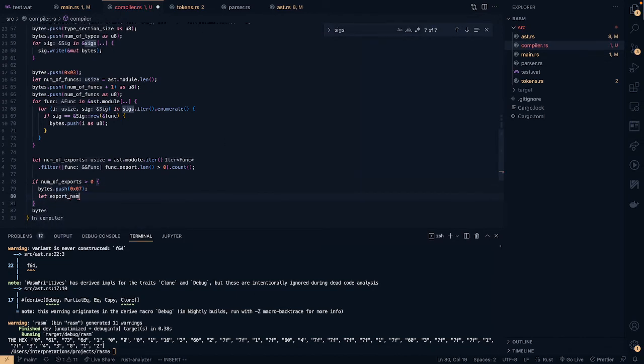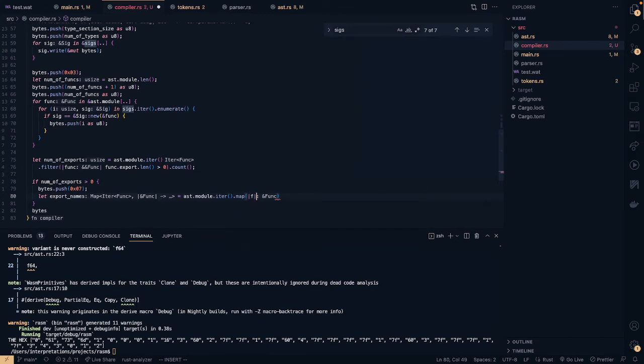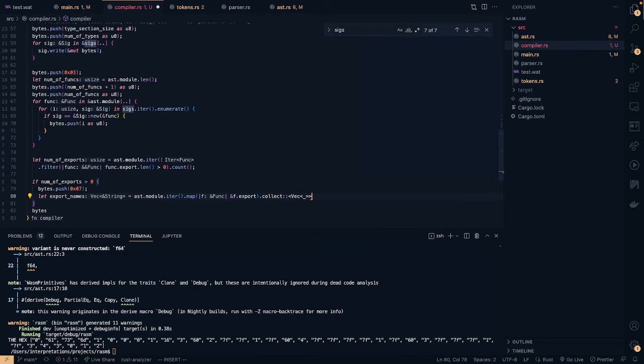So our export names will be our AST module, turned into something that can be iterated, and then our anonymous function will do export, and then we can collect all of those into a vector. Okay. Then we also need to do our export section size.